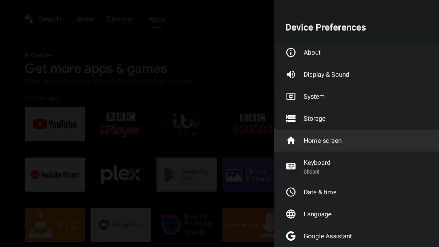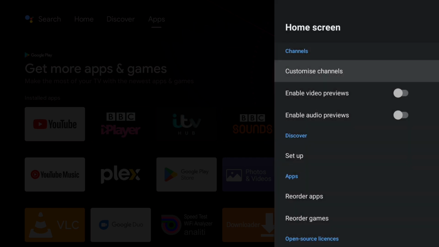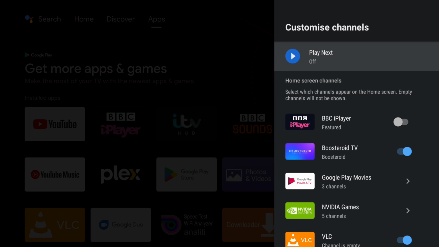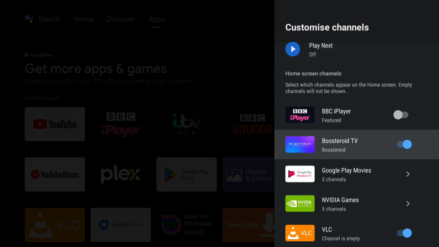So on to the next one, home screen. We can customize the channels that are on the home screen. You just go into here and you turn them either on or off.